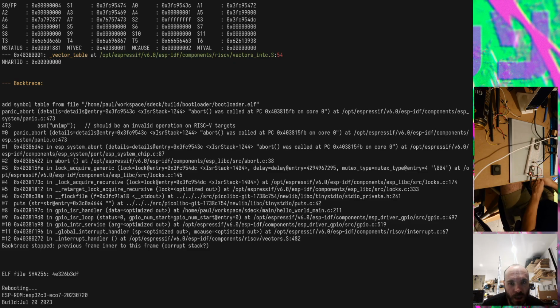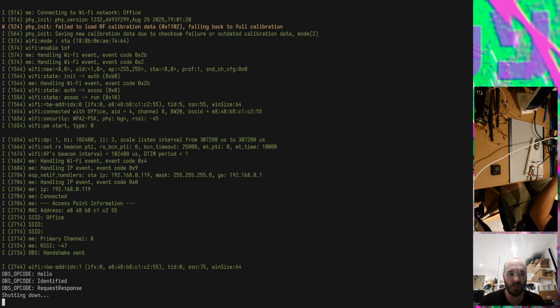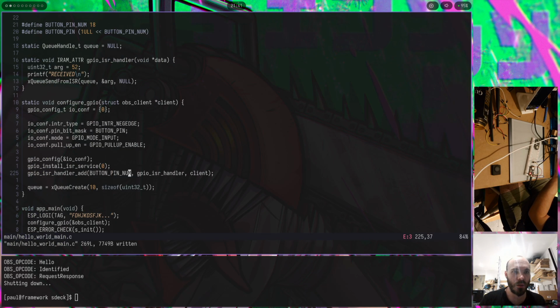GPIO ISR handler 221, and when I try to print a number in the GPIO ISR handler, do I do a printf in the GPIO ISR handler? It does puts. I guess you can't print in an ISR handler.